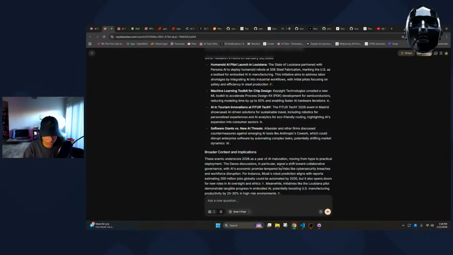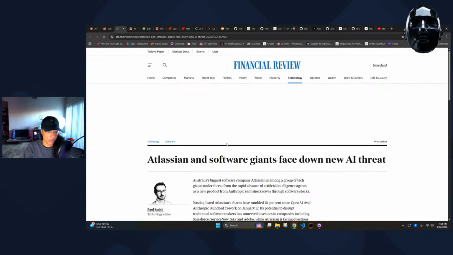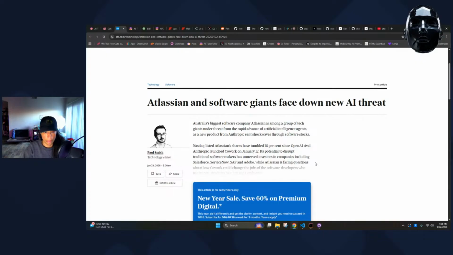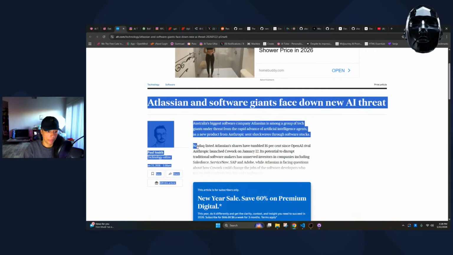Okay, so let's go over here. Software giants, we use AI tools. Australia's biggest software company is among our clients under threat from the rapid advance of artificial intelligence agents.